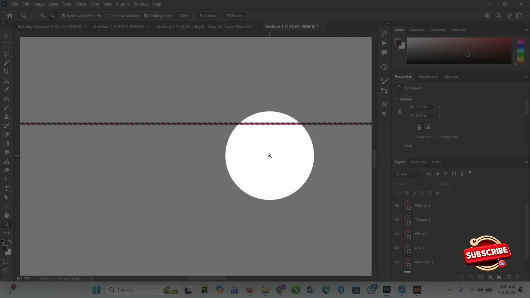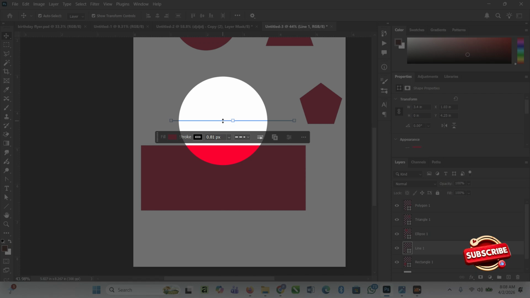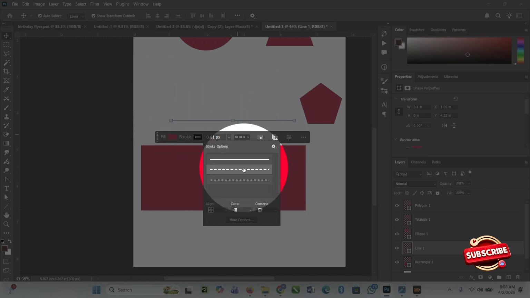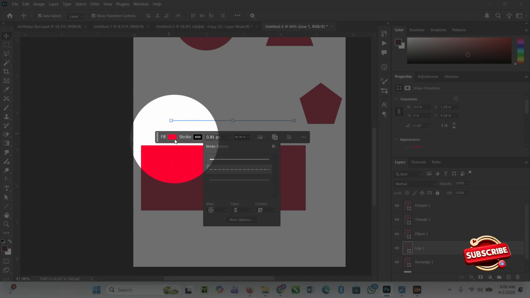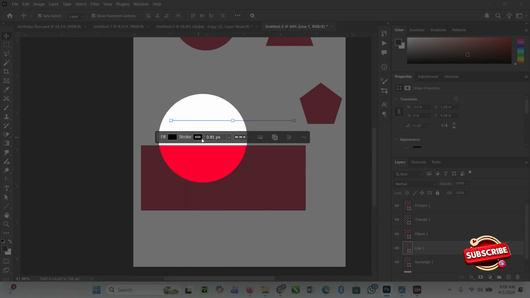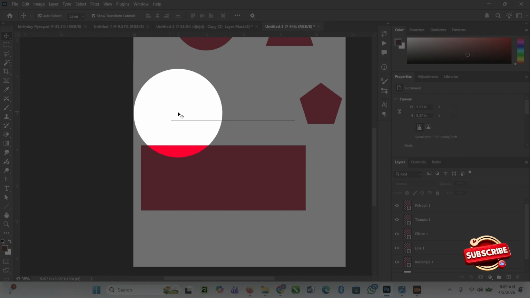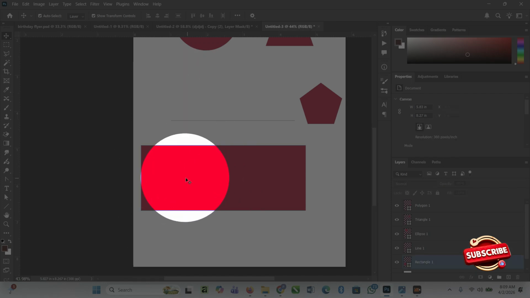Look at the line. You can give it any color you want. From here, you can change whether you want it dashed, a little dash, small dash, or so. You can fill it with a different color, let's say black. Then remove the outline. If you don't want to have an outline, remove it like that. Or if you want it full, fine.